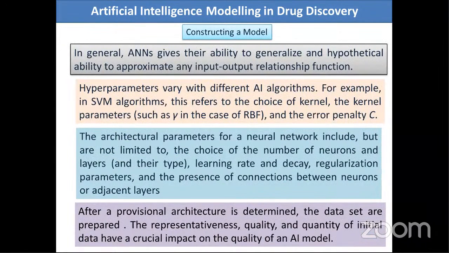Once we finalize this, the work now is to finalize the hypothetical problem solving method, that is, how the input will come, how the output will go, and what will be the relation between both. We need to finalize that particular relationship. For example, if we go for the SVM algorithm, we have certain parameters, kernel parameters and error penalty parameters. We need to include that.